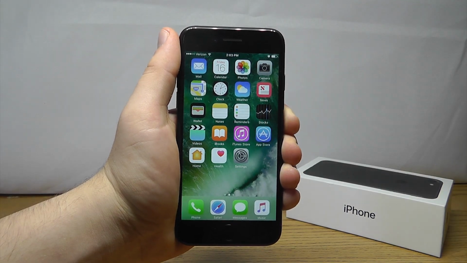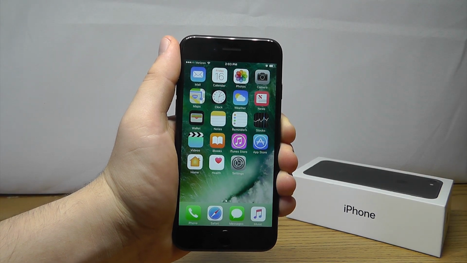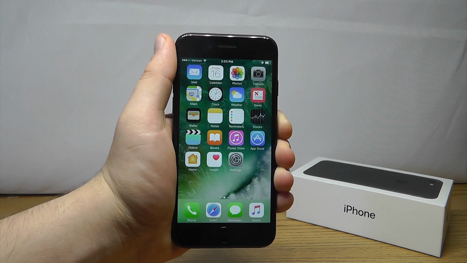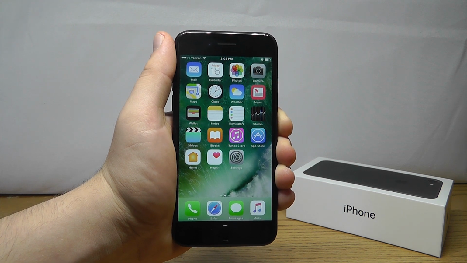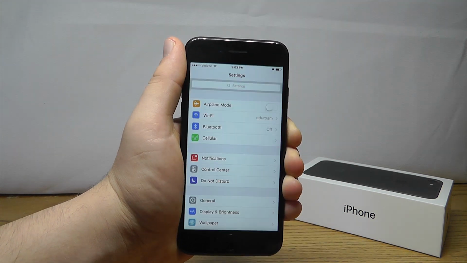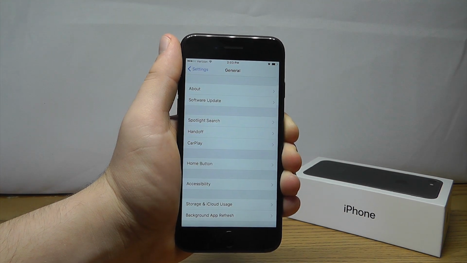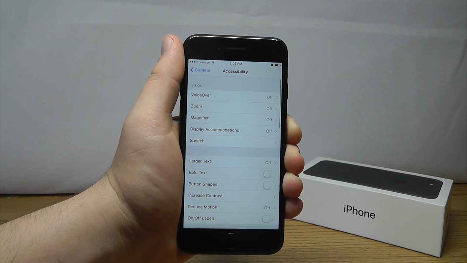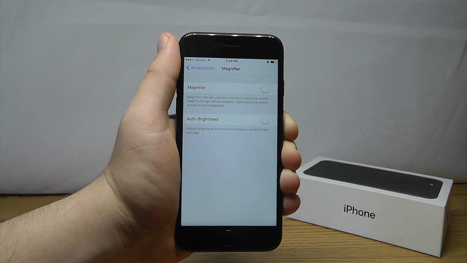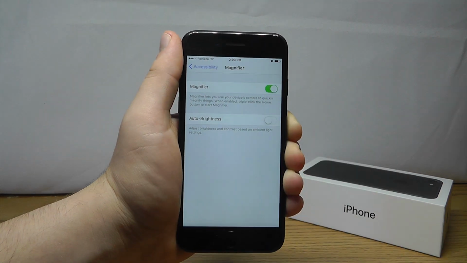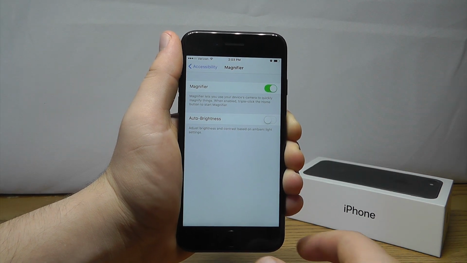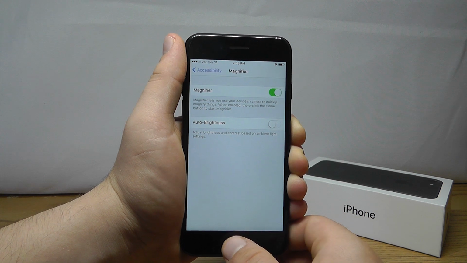Sometimes when you're looking at something, you need a little extra help to read it a little closer. So here's how to get a magnifier using your iPhone. So go to Settings, General, Accessibility, and then click on magnifier, just like that, and then click magnifier on. And so whenever you triple click the home button, here's what you're going to see.